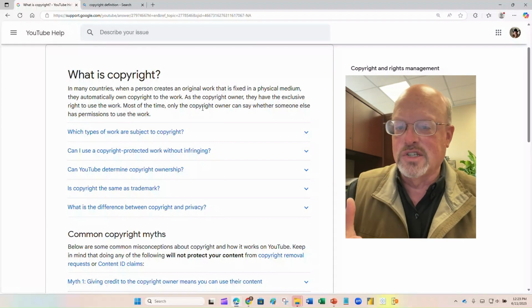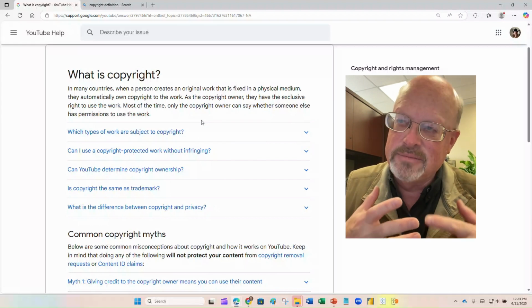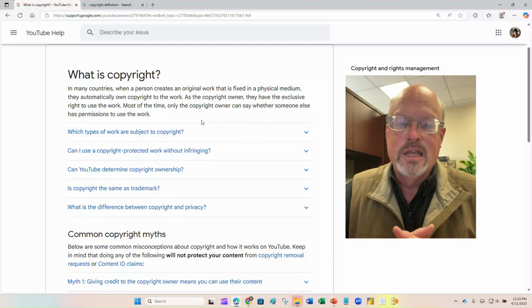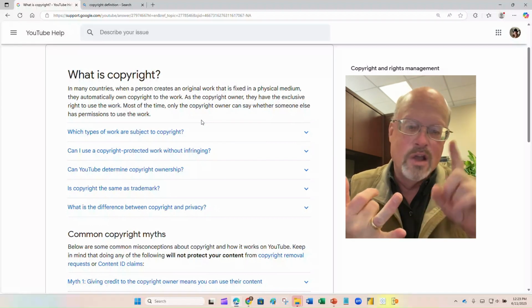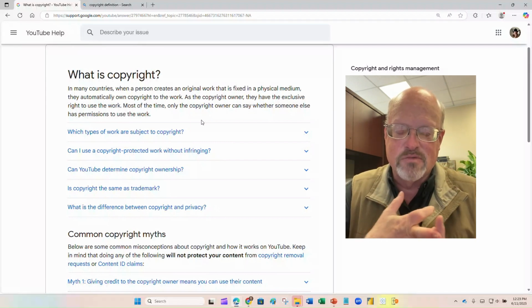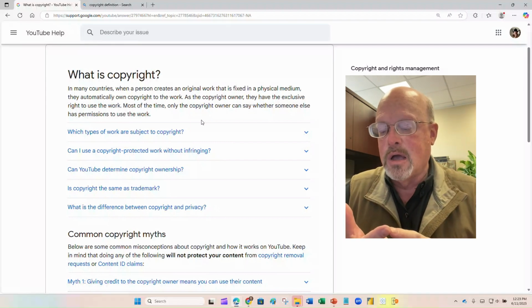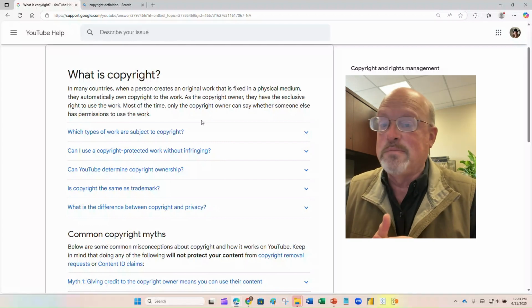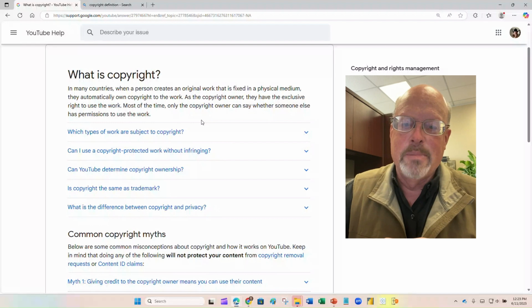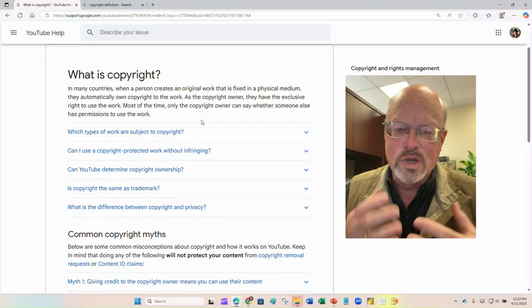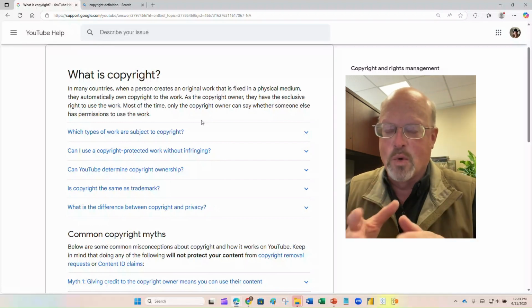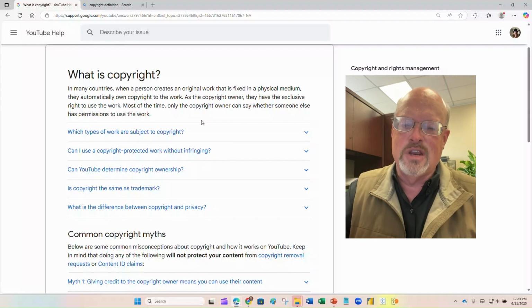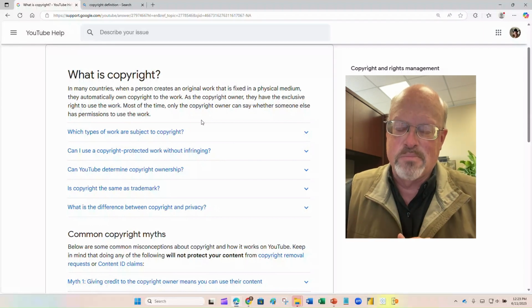The types of things that are going to be subject to copyright infringement would be, as I said, artwork, photographs, music that's been recorded or written down, perhaps films, anything like that. So you have to be really, really careful about how you use other people's work in your videos. The best thing to do is make everything in your video original, and you won't have a problem.